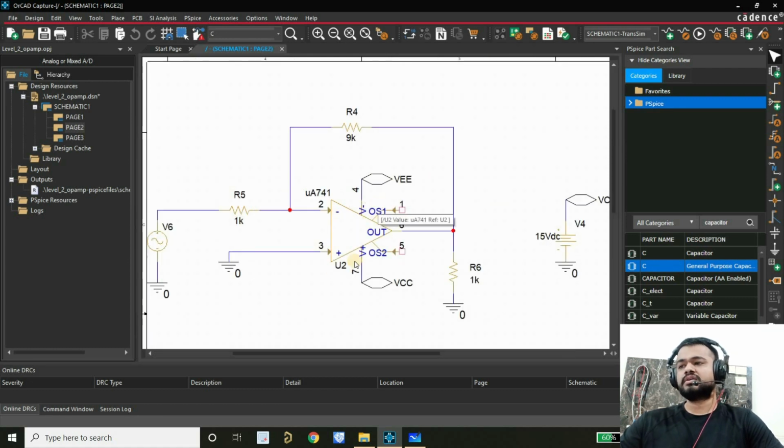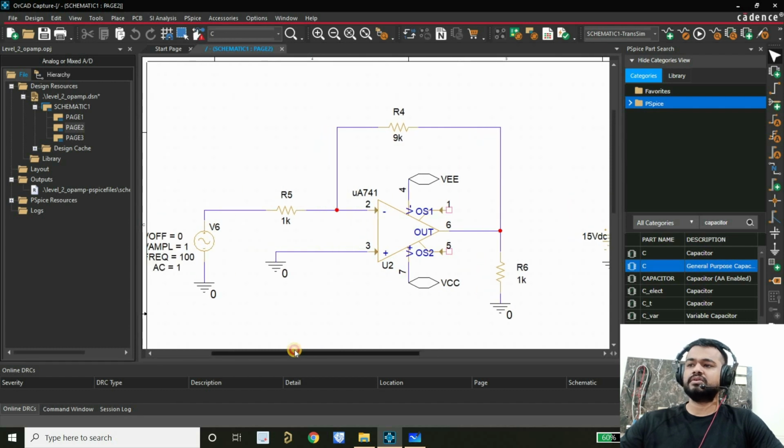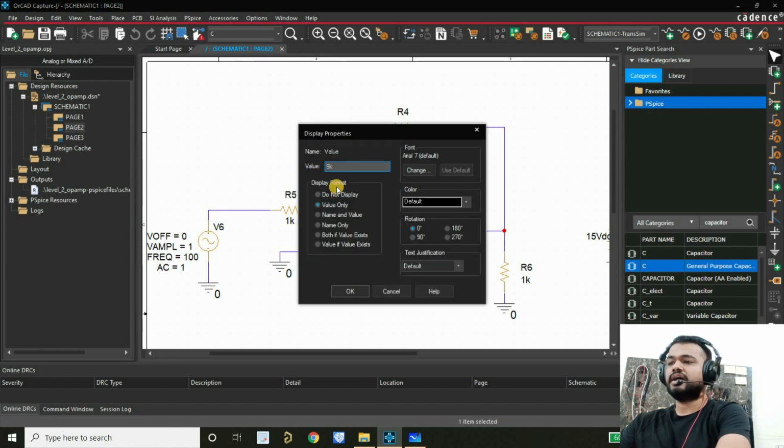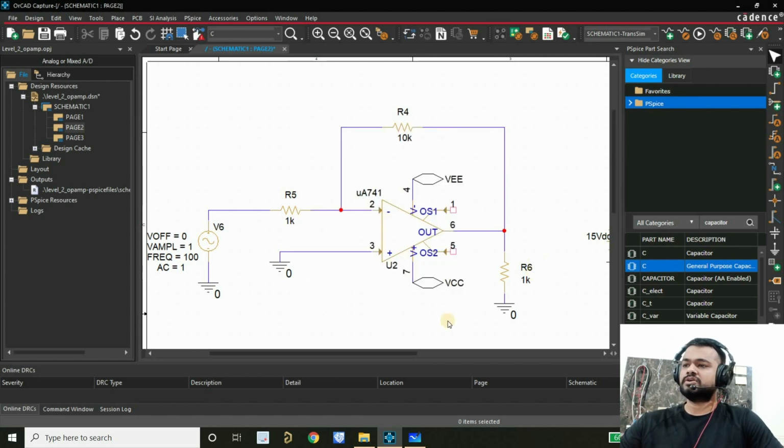Now here I want the same gain. Okay. So the gain formula, if you again apply KCL and do all the derivation, you will find the gain is A equal to minus RF upon Rin, right? So in this case it will be minus 9, but I want a gain of 10, so for that it will be 10k. Let's make it 10k, and all other things will be the same. Let's put some probes here.